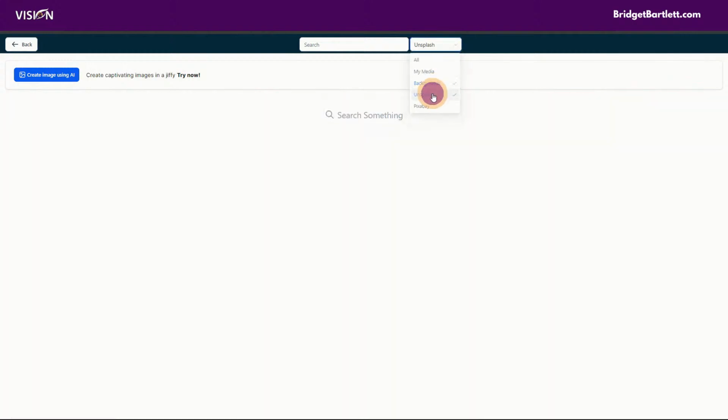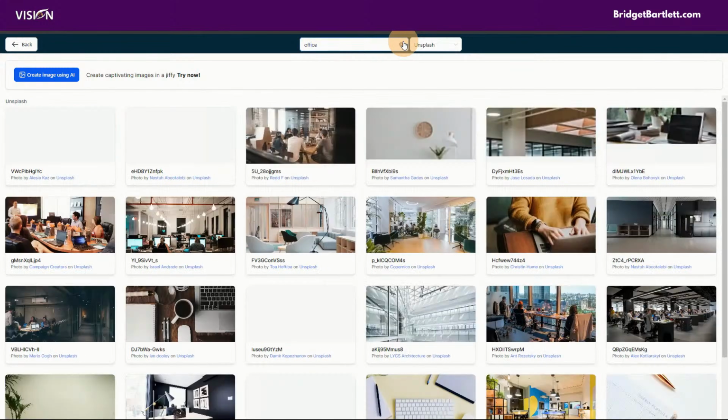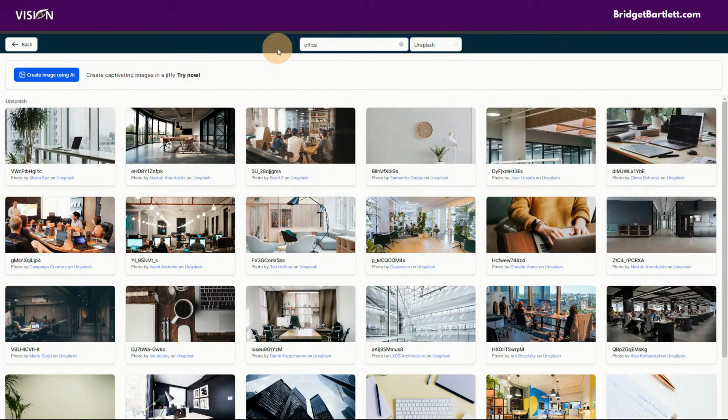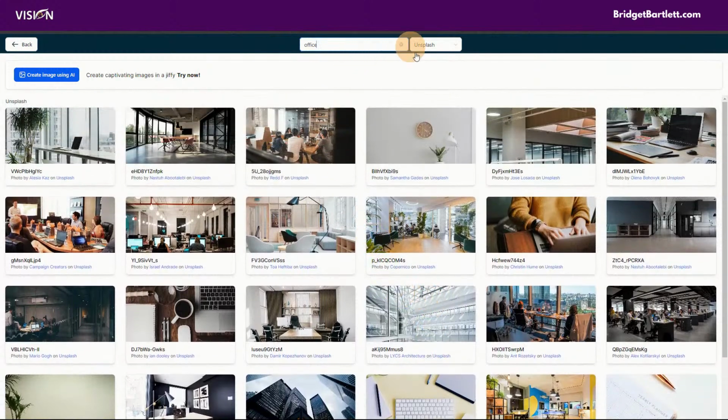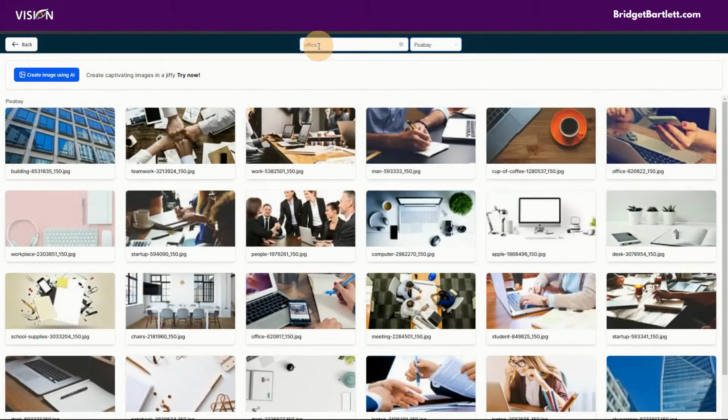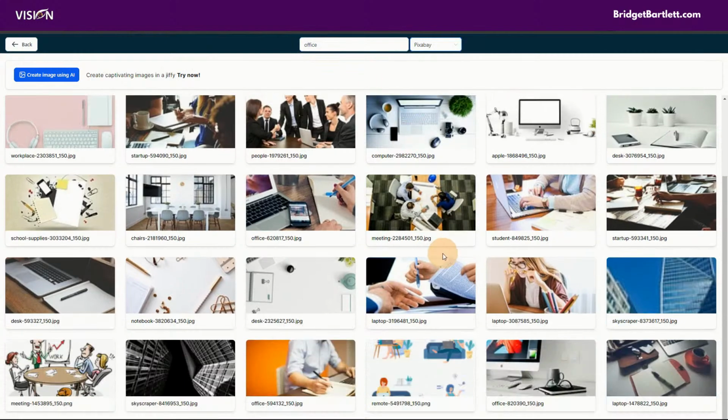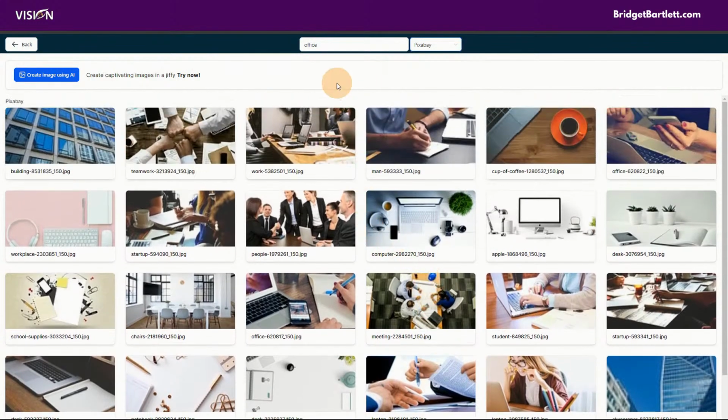You also can choose from a selection in Unsplash. So let's say that I wanted the background of an office or an image of an office. I could just search office and you see that it pulls in all of those office images from Unsplash. The same with Pixabay. If I was looking for office images there, I could pull that in. And this doesn't cost anything extra. This is just pulling it in as part of your HighLevel account.